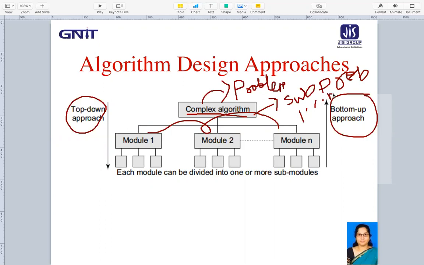So this is the problem, and this problem can be divided into n number of sub-problems, sub-problems 1 to n. Similarly, the sub-problems can be further divided into sub-problems, and this continues until the size of each sub-problem becomes 1. This division may continue until the size of any sub-problem becomes 1. If it becomes 1, that approach is known as the divide and conquer approach.